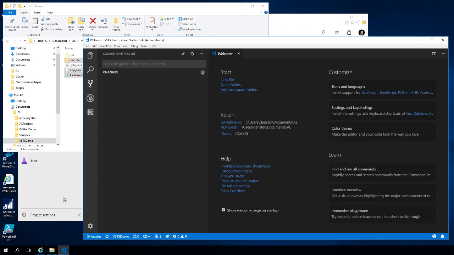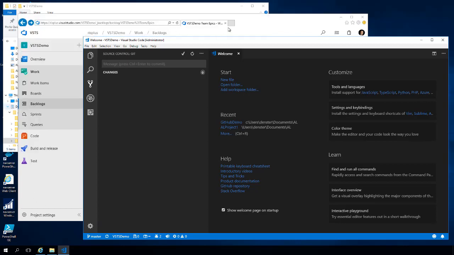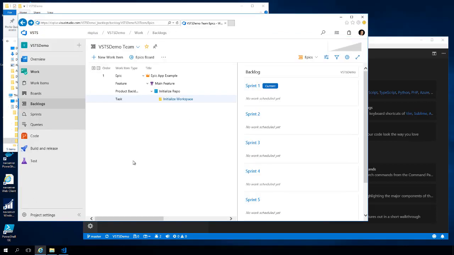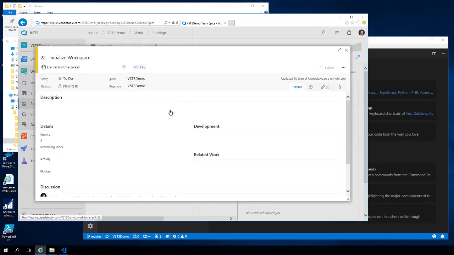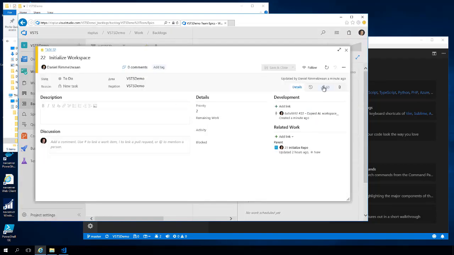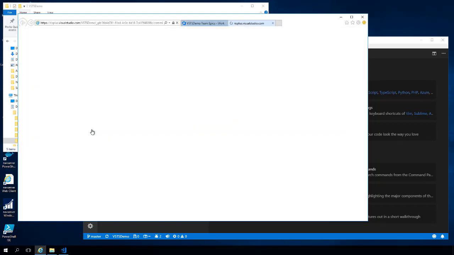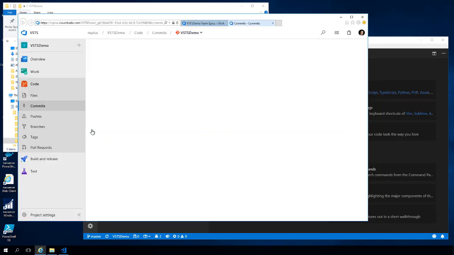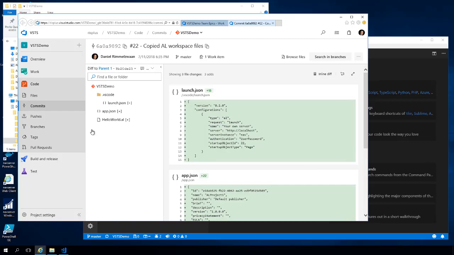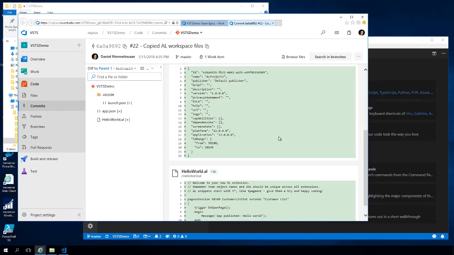And now that that's done, when I go back into my VSTS project, I can now click on the task Initialize Workspace. And as you'll notice, there is a tab here for links. And when I click on that, I can see that there is a parent Initialize Repo product backlog item. And this is the commit that I just synchronized from Visual Studio Code. And that takes me back into that commit, and it shows me all the changes that were made.